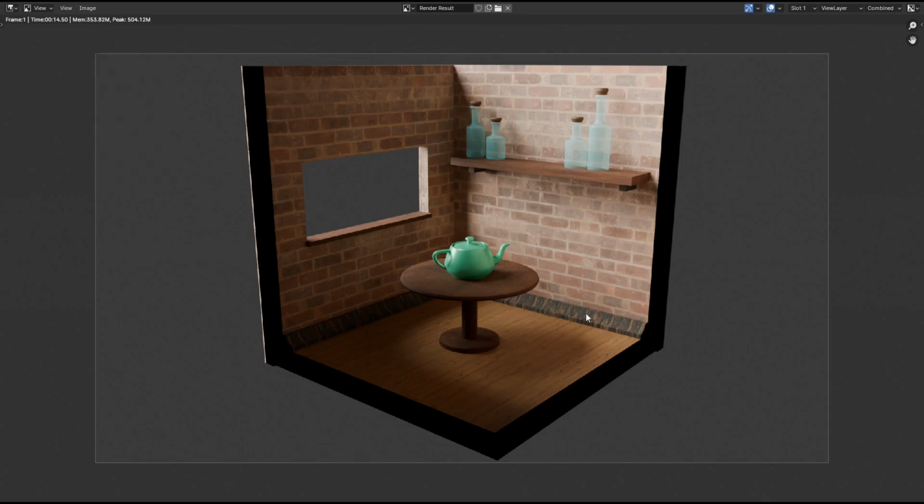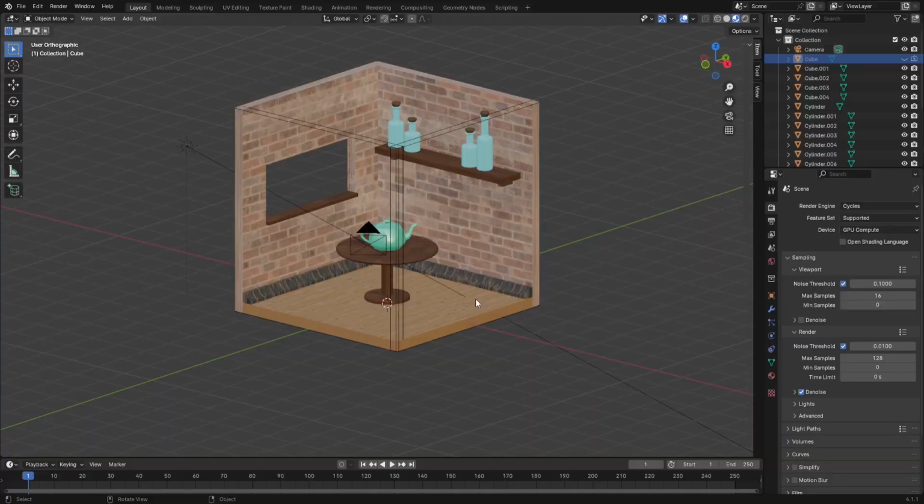I'm also just going to save it as. Don't forget to save the blend file as a compressed file so that you keep all your materials and everything. And thanks for watching. Bye.